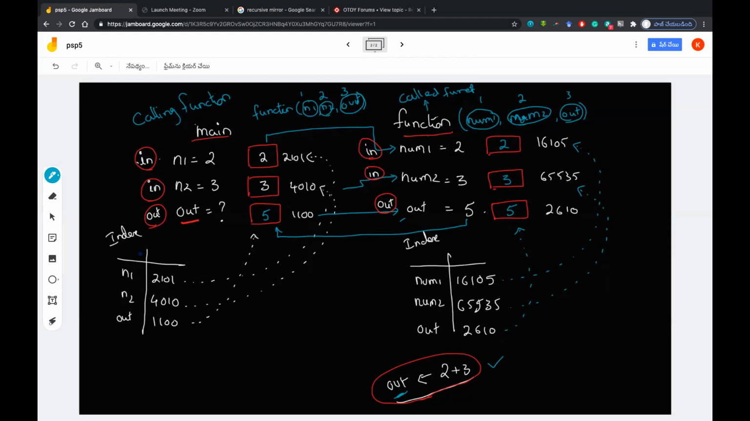Okay. Now coming back to our topic. Whatever is filled in the output of the called function will be immediately transferred to the output of the calling function, and this is how the values will be returned. Okay. So have you got clarity on what to do?